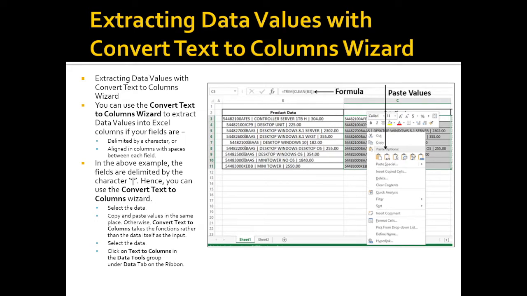The step is to select the data, then copy and paste the values in the same place. Otherwise, Convert Text to Columns takes the function rather than the data itself as the input. So select the data, click on Text to Columns in the Data Tools group under the Data tab on the ribbon.